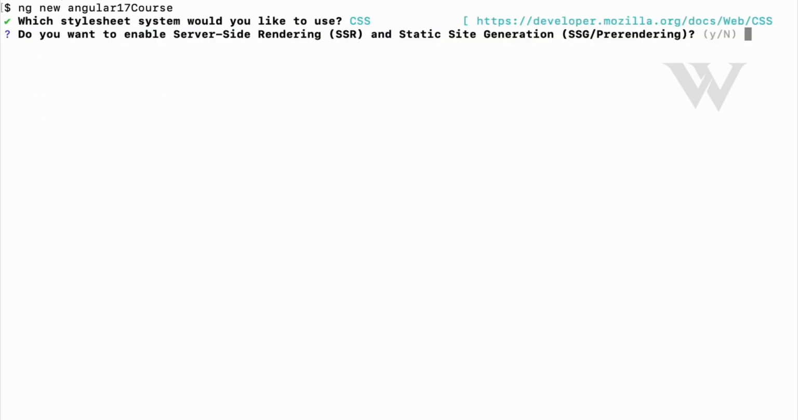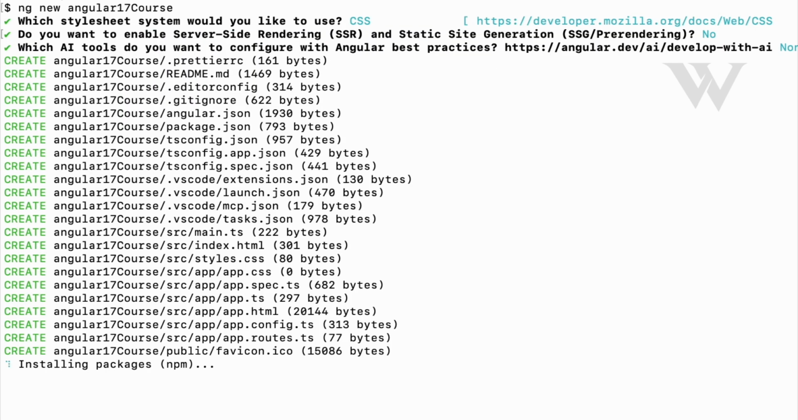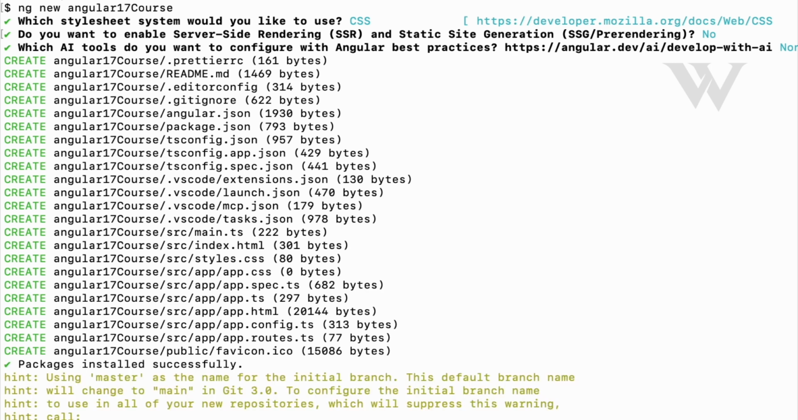With the CLI installed, let's create our project. Type ng new, followed by your application name. I'll call mine Angular 17 course. Hit enter and just press enter again to accept all the default configurations. The CLI is now generating your files and automatically installing all the required npm packages, so you don't need to run a separate install command later.